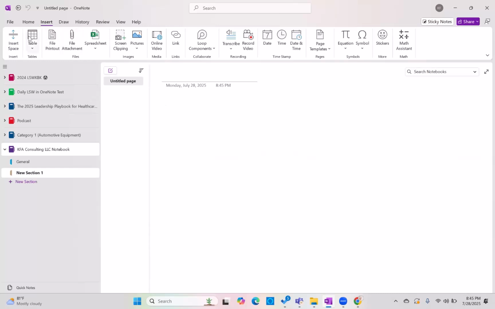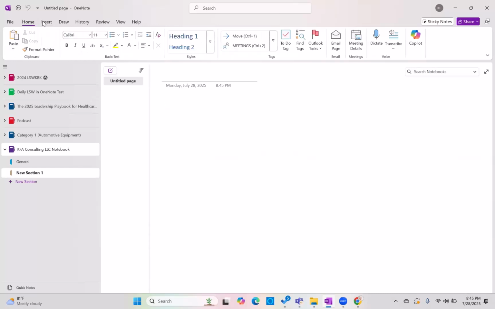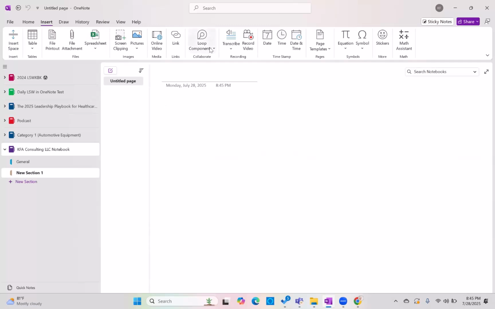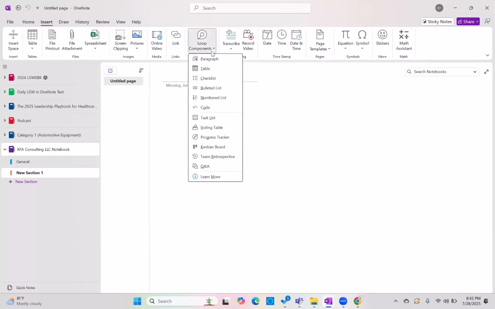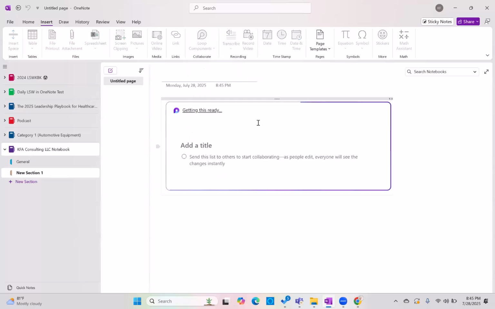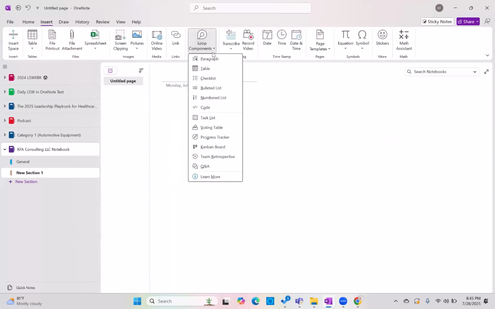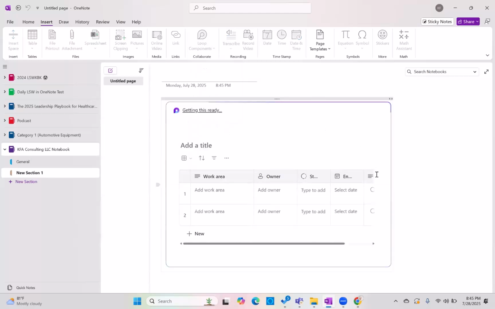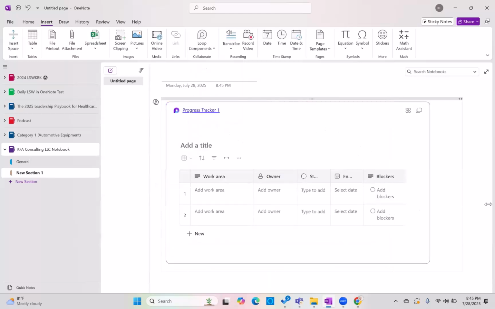So you'll see across the top, there's the home menu and the insert menu. Click insert and you'll find loop components. So loop is really cool. It gives you all these different options. For example, it comes up with a checklist template, which is really fun. This one was a progress tracker, and you can make this bigger.